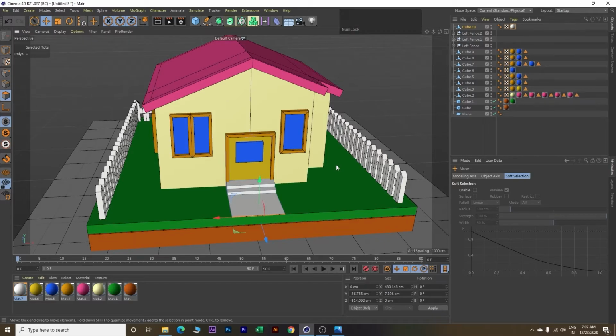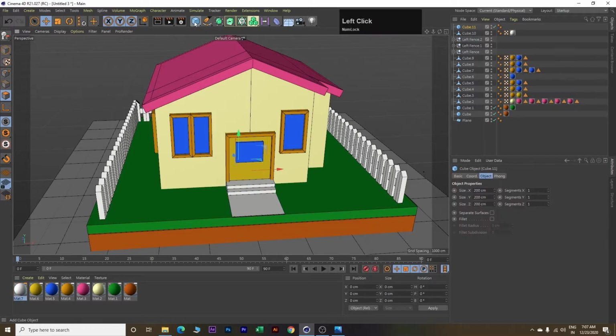Next, we will make couple of trees. So first of all, insert a cube. Click on this cube button. Bring it outside. Next, increase the segment of this cube by 10 on X, 10 on Y and 10 on Z. Next, increase the size of this cube. Set X value as 250, Y value as 500 and Z value as 250.